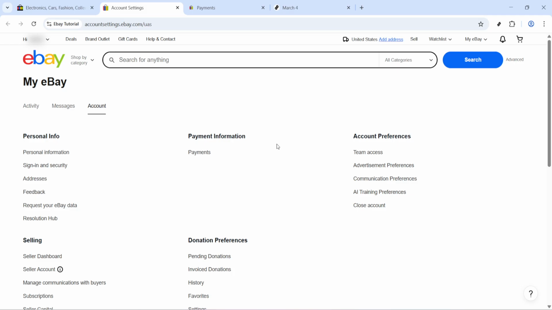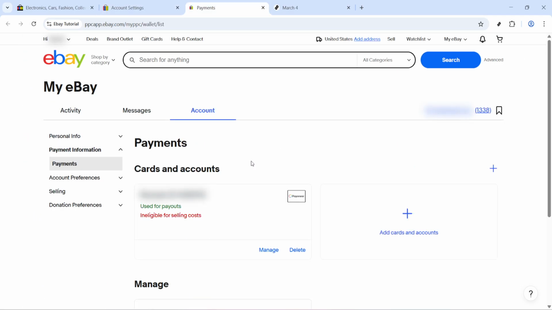Now, click Payments. You'll land in your eBay wallet, the central place where you add and manage cards and linked accounts used for buying on eBay. Here, you can view anything already saved and make updates as needed. This page is also helpful later if you ever want to remove a method or update an expiration date.